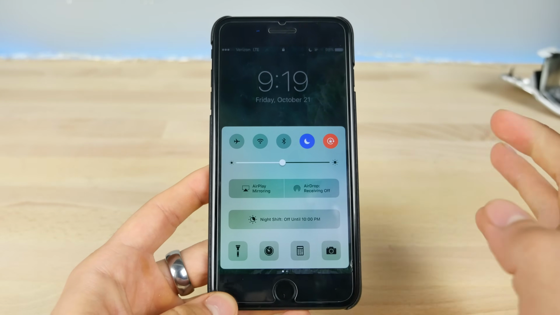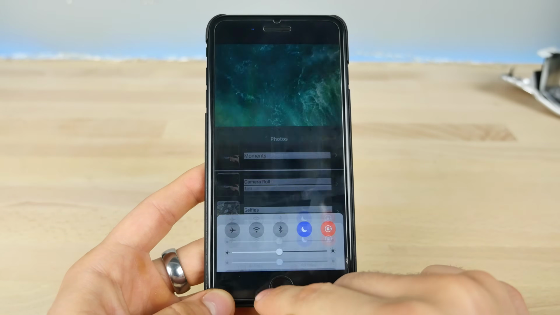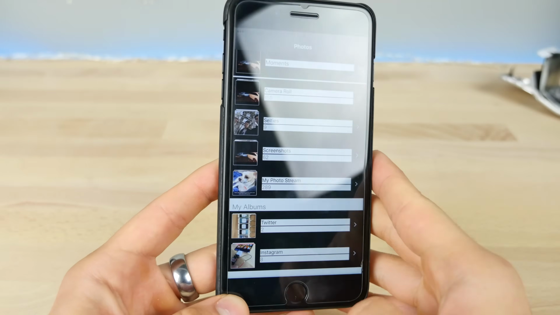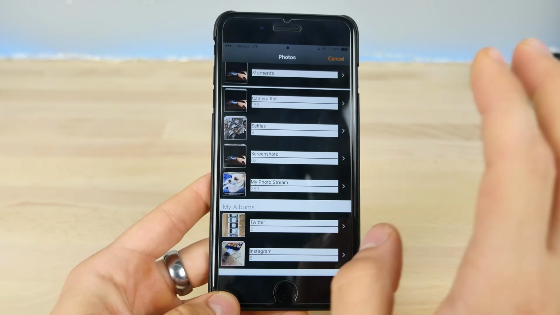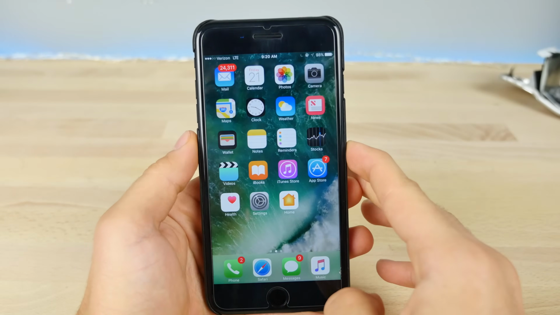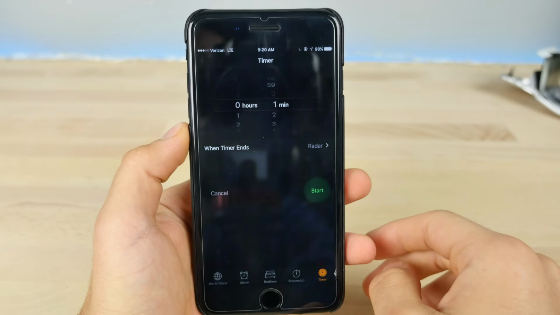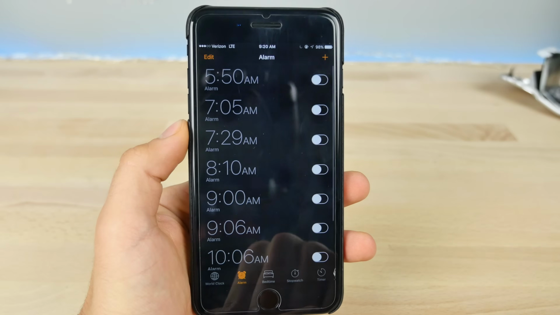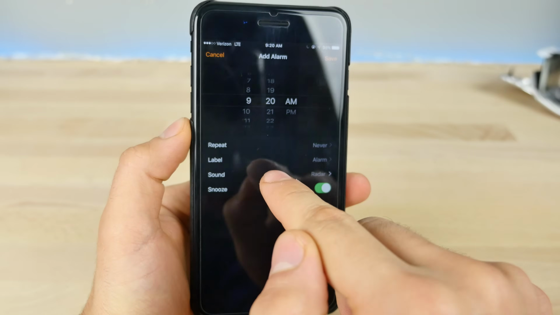So how is this done? It's done through the clock application, and just like that you can get into your photos. I'm going to go ahead and reset it and start from the beginning. All right, from an unlocked phone, you just need a few seconds in here. Go into the clock application. In here, go into alarm, add another one, and go to sound.